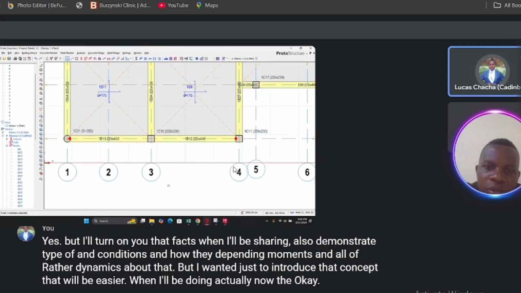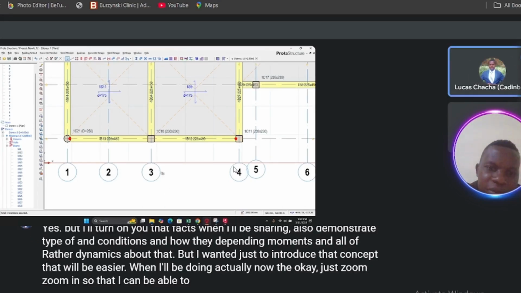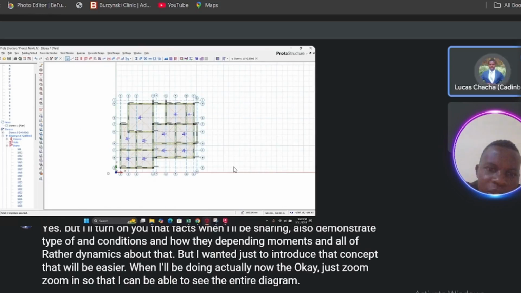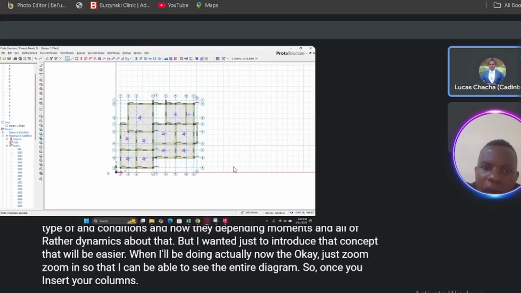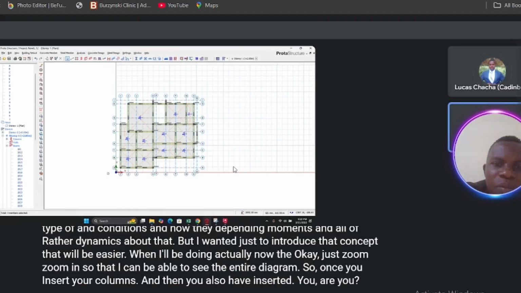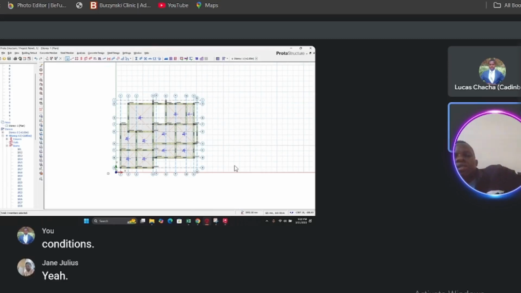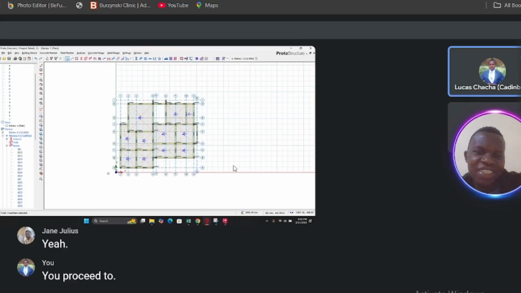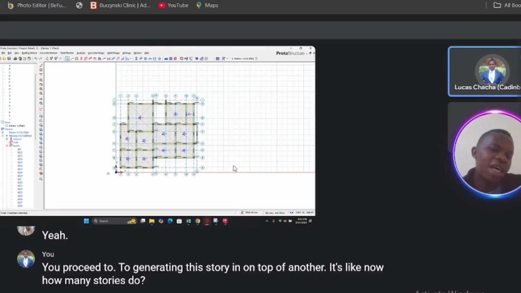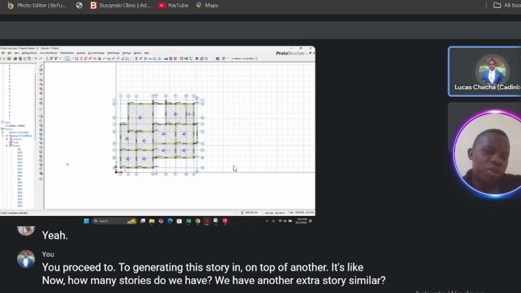Okay, just zoom in so that I can see the entire diagram. Once you insert your columns and define your beam end conditions, you proceed to generating this story on top of another. So now, how many stories do we have? We have another extra story similar to this on top, right?